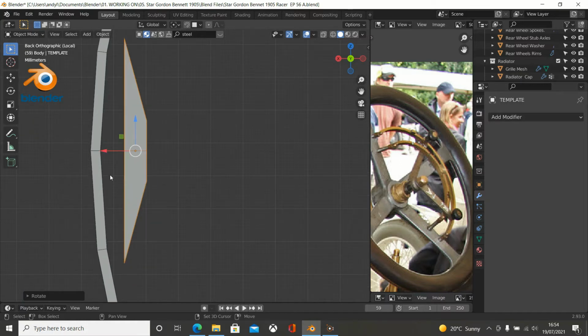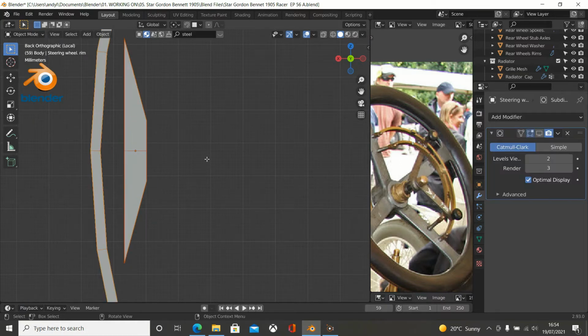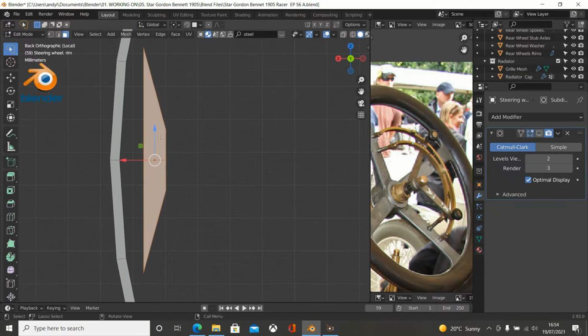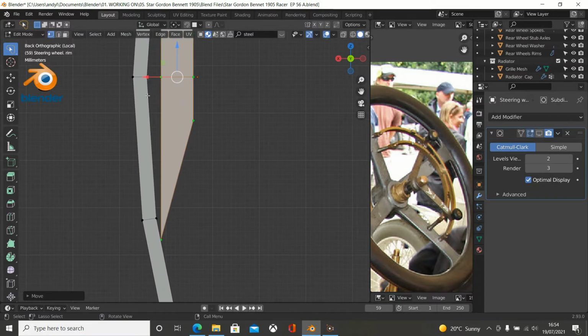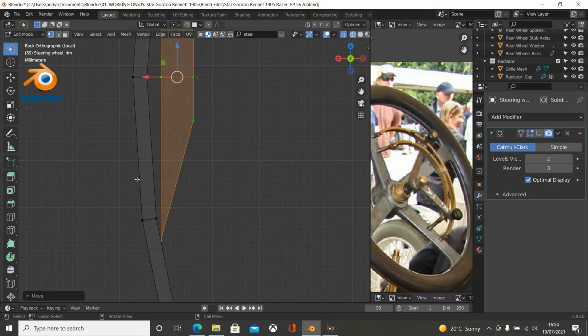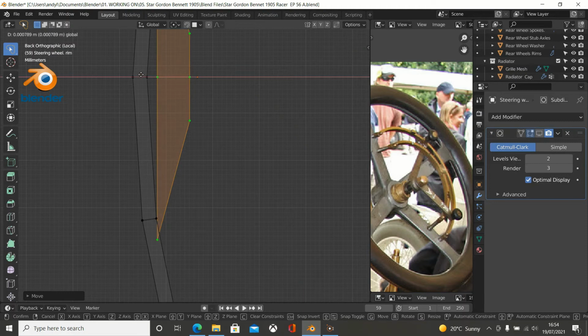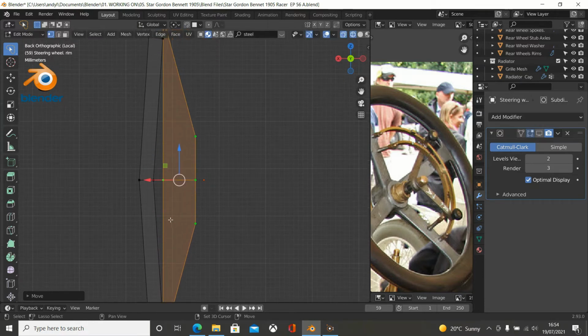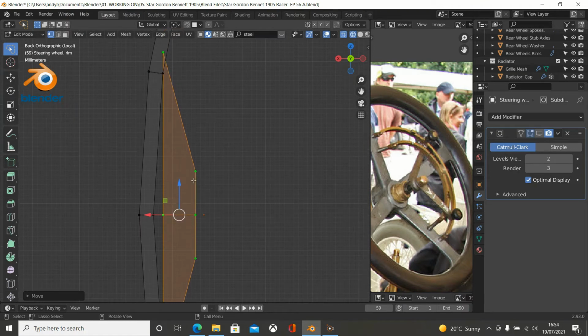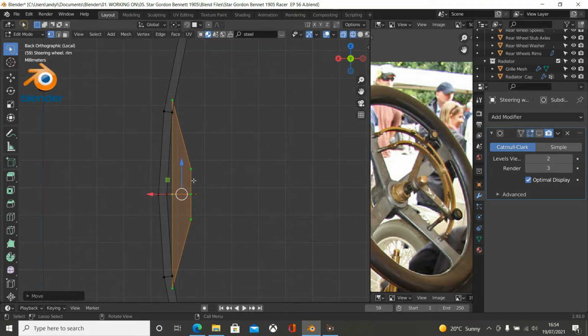Press Shift and hold that, and press Tab. Go into edit mode and then bring this one back. So press Z and get into wireframe and bring this back until the line of the template is directly over that. Okay, so we've got that in place now.